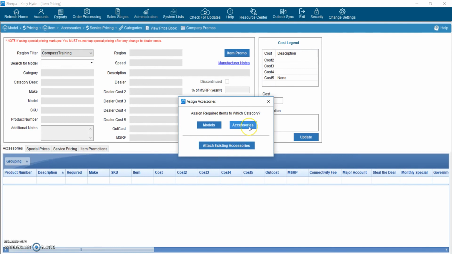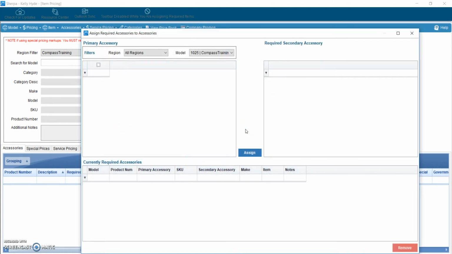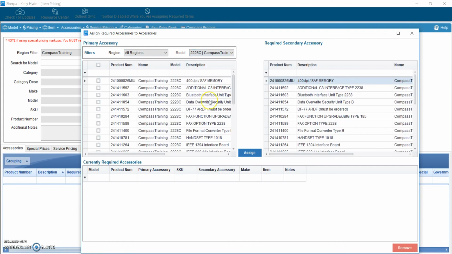The next option is to assign required accessories to other accessories, right here. In this one, we have to first determine the primary accessory and then the corresponding required secondary accessory. So in order to get my list of accessories here, I can either pull it up based on certain models, or if you even have different regions, you can filter by the regions. Once you have produced the list right here, you have kind of this grid format. If you wanted to type into any of these fields, you can even further filter down. Perhaps if you know the product number, you could just start typing it in here.